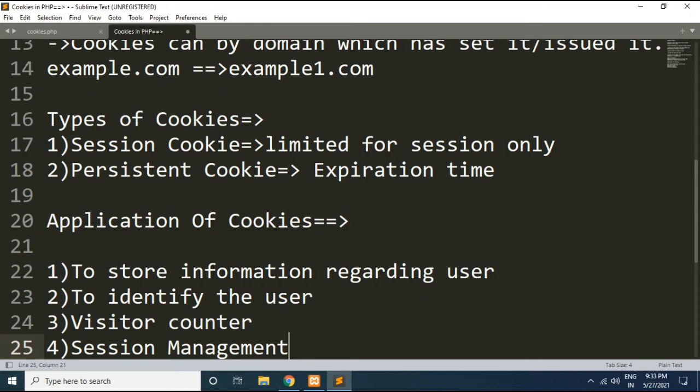Next one, session management. Friends, cookies are widely used for managing the user's session. For example, if you are shopping on a certain website and you keep adding items to your cart, at the time of checkout all those items will be added into the list of items that you want to purchase. This solution can be achieved with the help of cookies. So cookies are also used for session management.